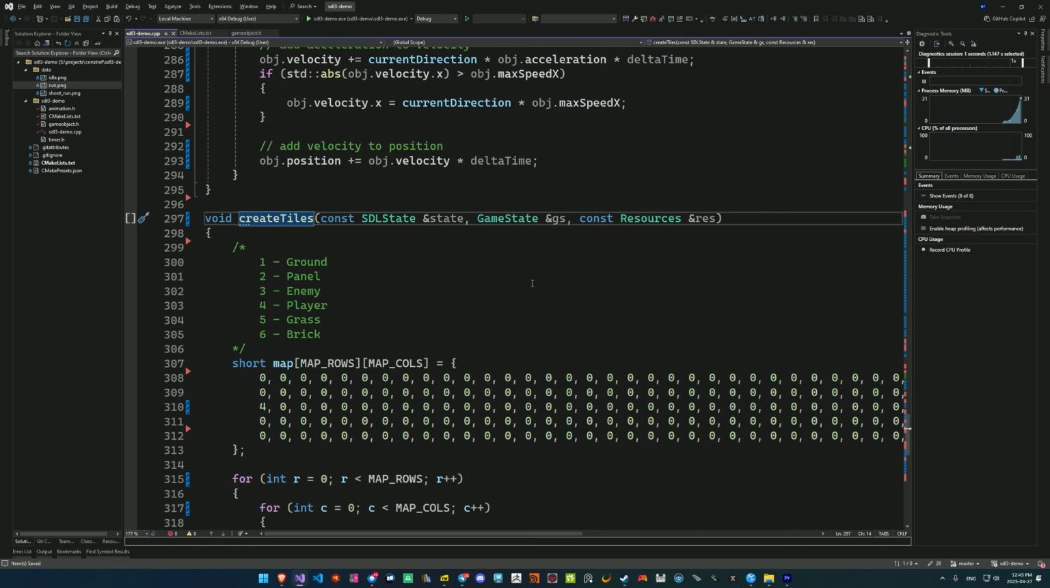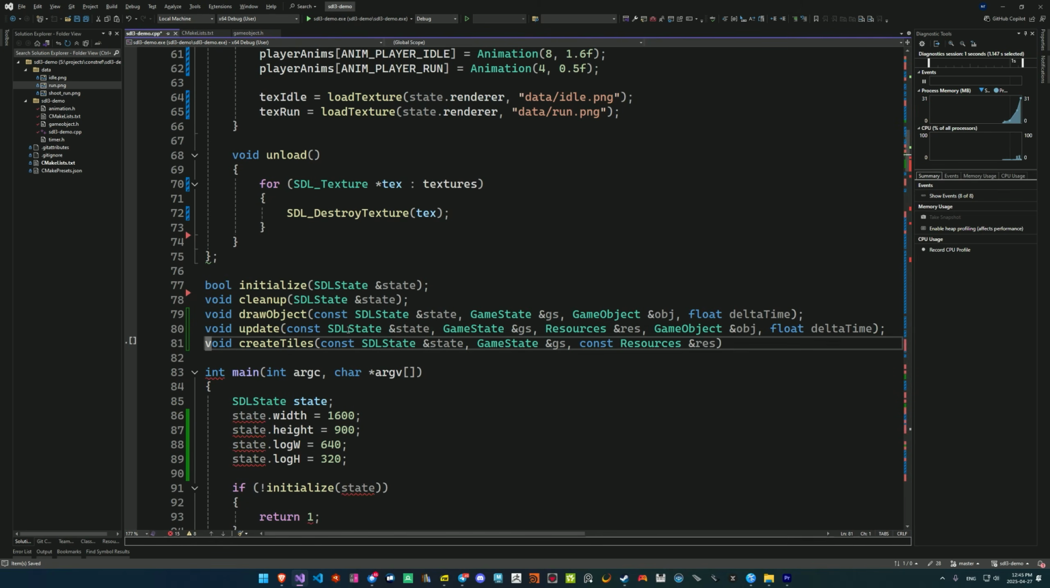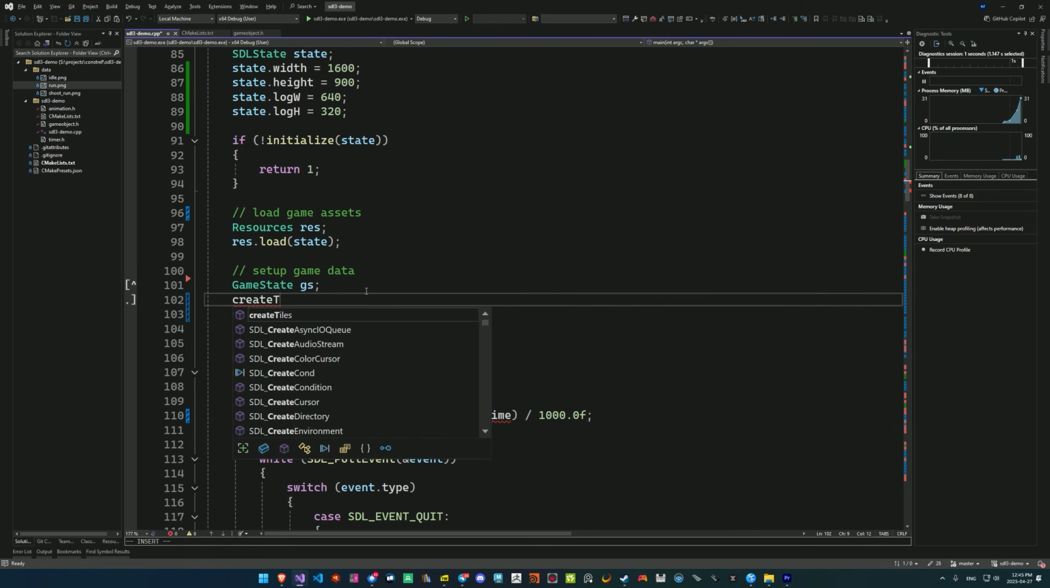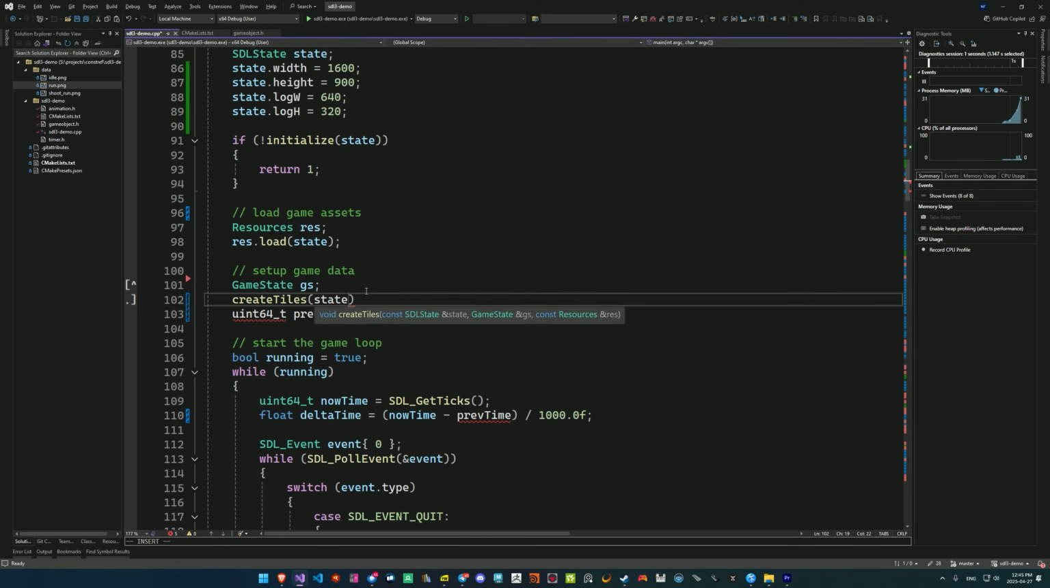map. And just like the rest of our functions, we need to take the function signature and put it at the top so that we can actually call it further in our code. Then we go to our setup game data section and we call createTiles after we create our GameState object.